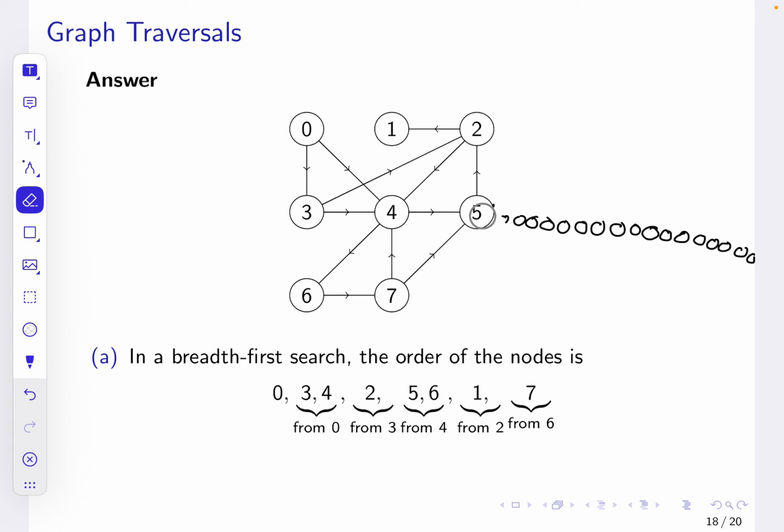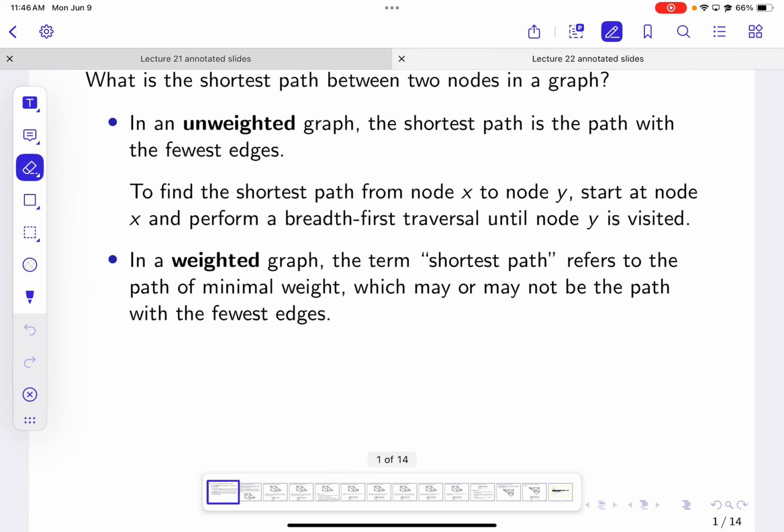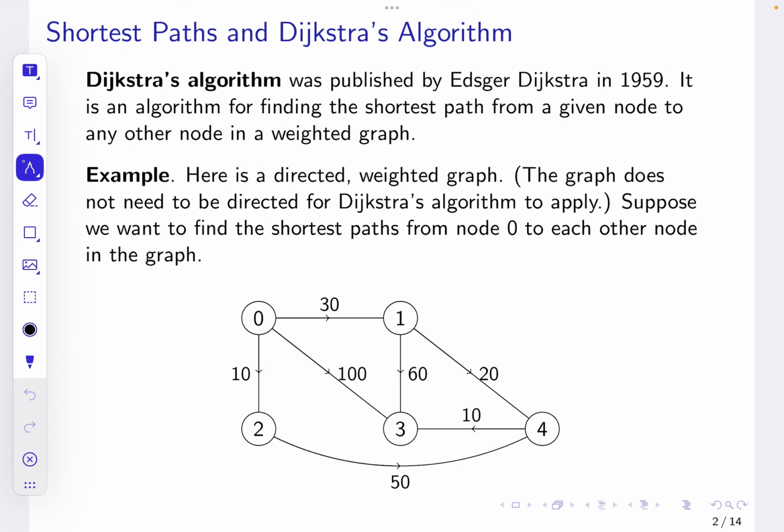Ooh, this is going to be fun. Which brings us to Dijkstra's algorithm. I still have trouble spelling Dijkstra. This is an algorithm for finding the shortest path from a given node to another node in a weighted graph.